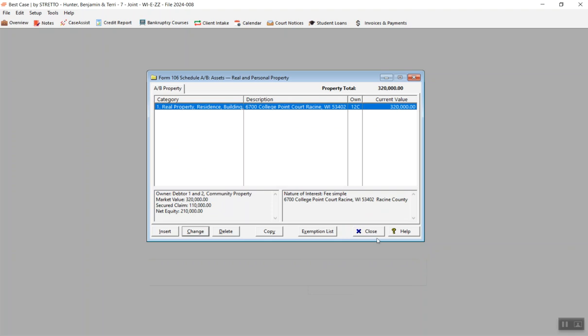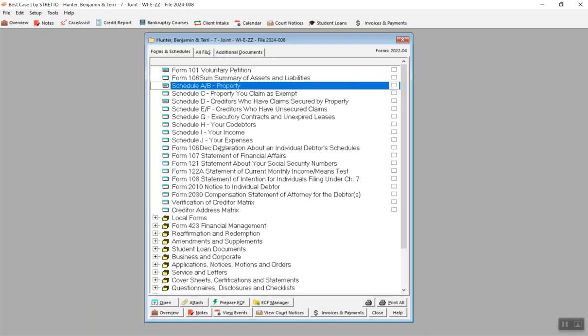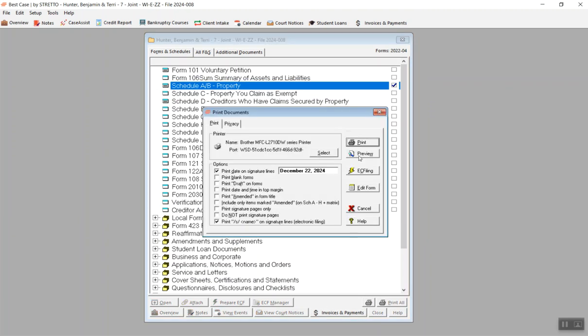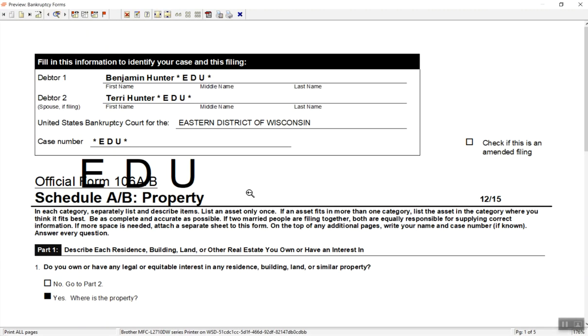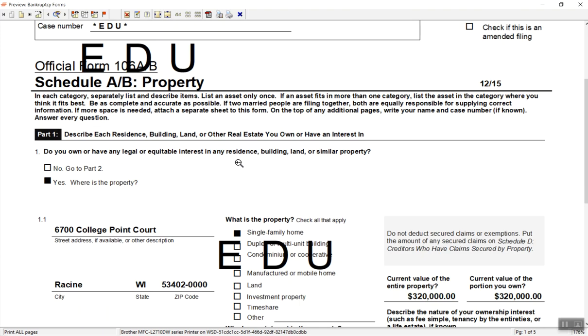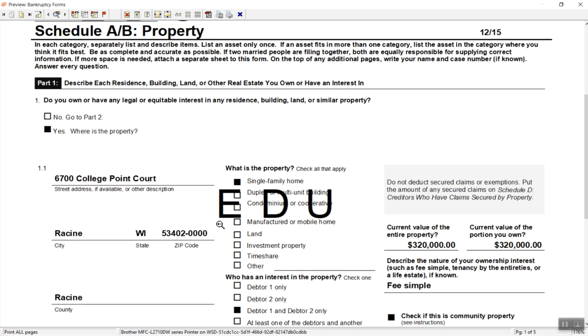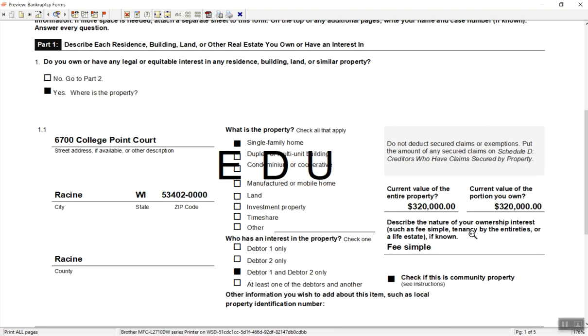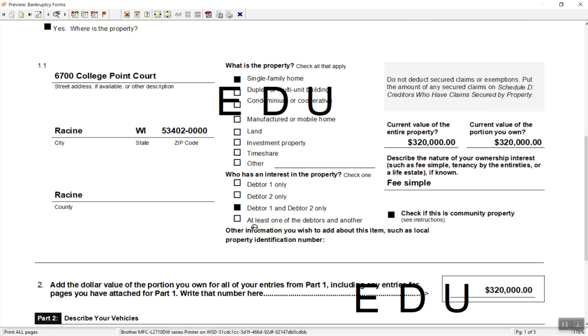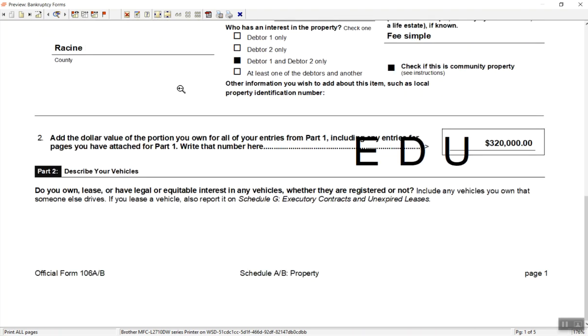So we're going to close that, and then you can just see again how it looks if you were to print it out. And all we're going to do is go to the preview, and you can see Ben and Terry Hunter here. They have a single family residence on College Point Court. They have the value of the property, and they own the whole thing because they have legal title to the entire property in Wisconsin. Okay, that's page 1.